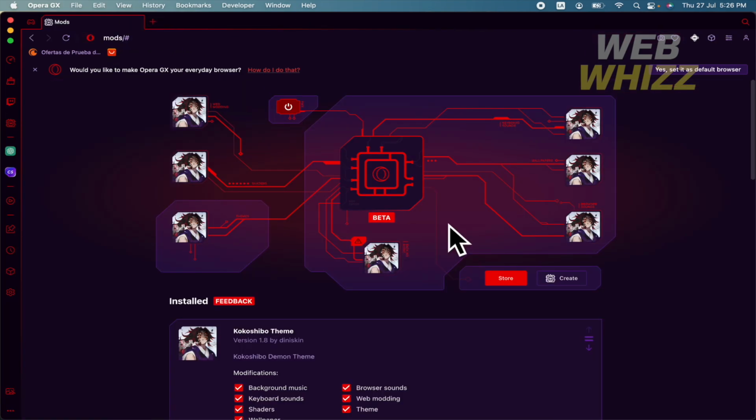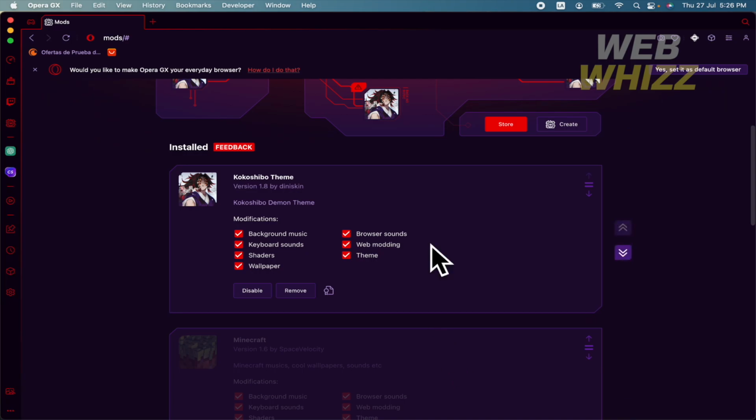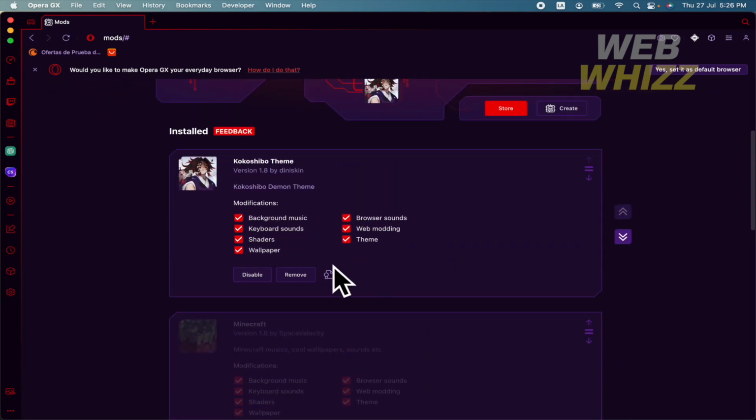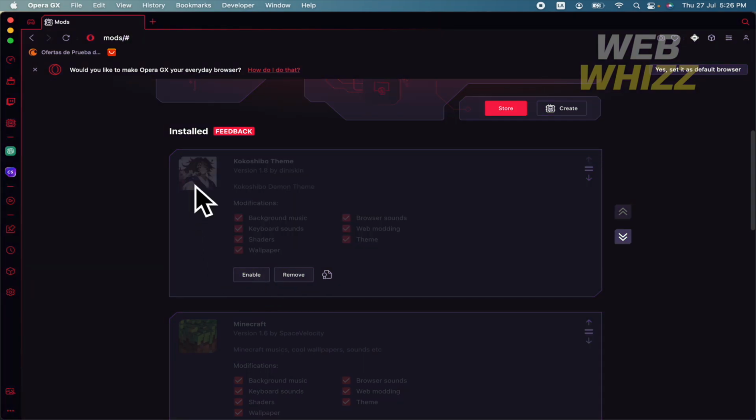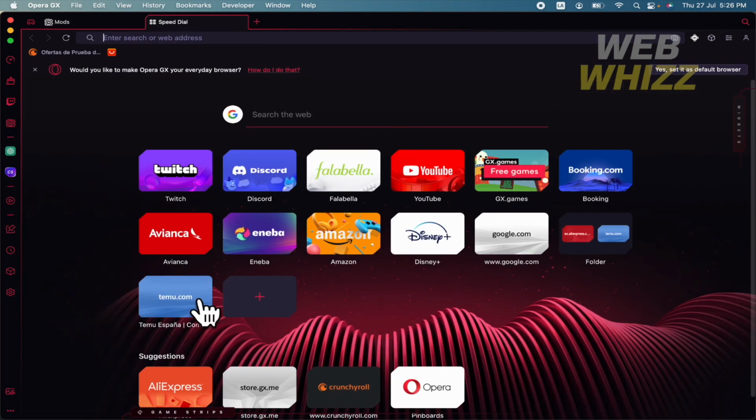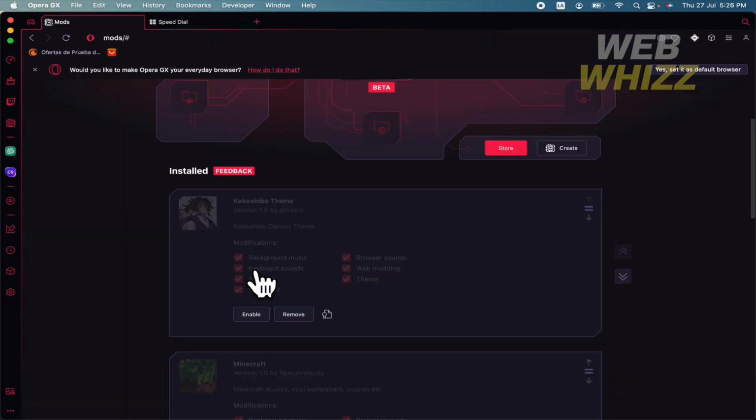Okay, once you are there, you're gonna find all the mods that you have by now, and there are two options. The first of all is disable, so you are gonna save your mod. You can enable it as you want. And obviously, if I open a new tab, I'm not gonna have that mod, any sounds, and so on.